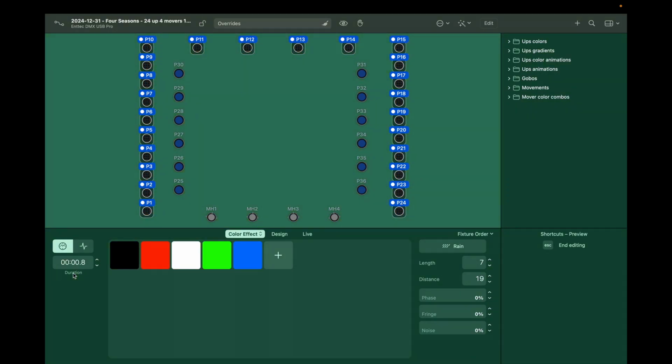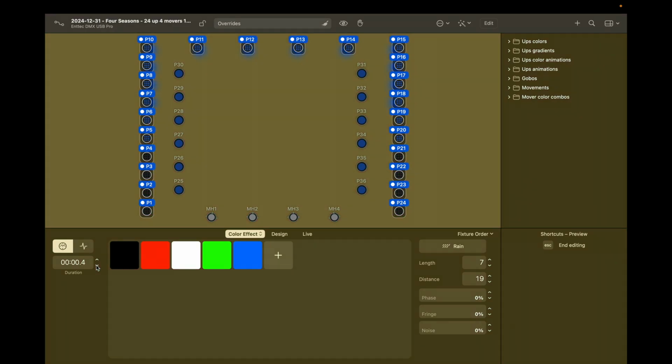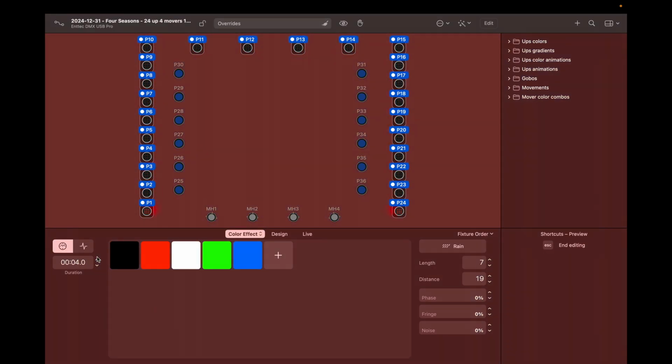Well, what if we told it to get all that stuff done in 4 seconds? We do that, and you can see it's going much faster. So the duration affects the speed of the effects. We can go up to 4 seconds, and now it's moving much slower. Let's bring that back down to 1 and take a look at the colors themselves.